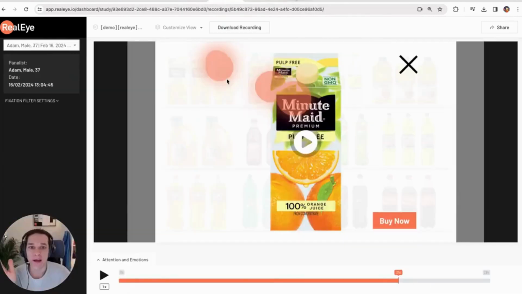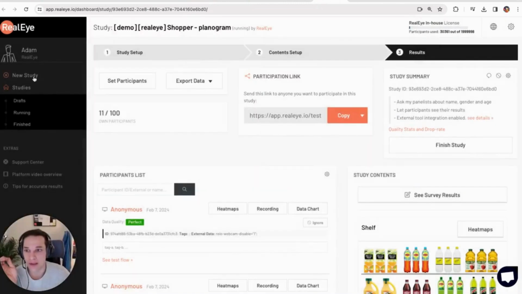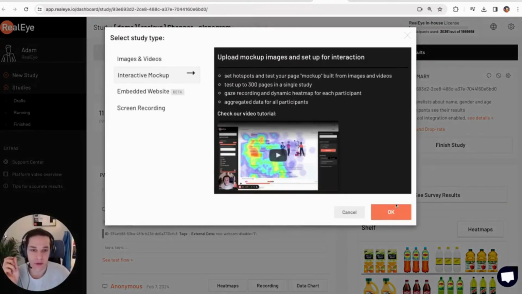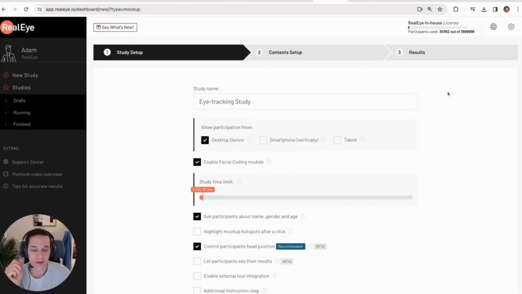Therefore, it is a really nice idea to engage a new study type for this reason, and the study type is called interactive mockup. So what we're going to do right now is build a mockup experience from images. And the images, as you can already imagine, are going to be the planogram, so the set of products on the shelves, and then individual product labels, concepts.